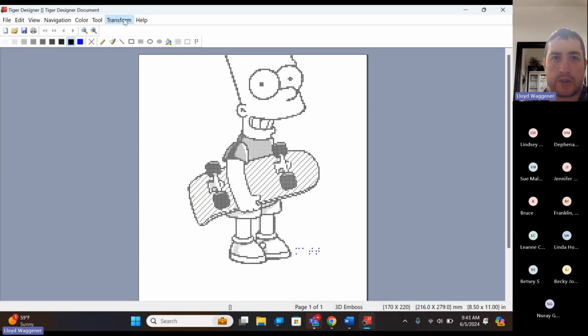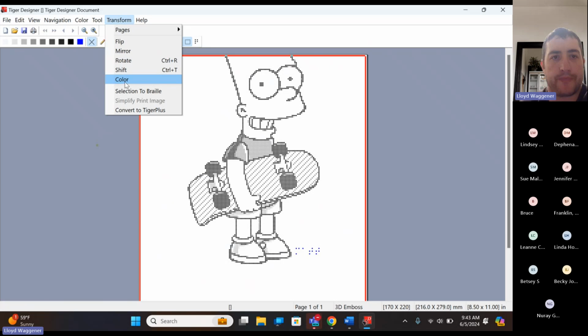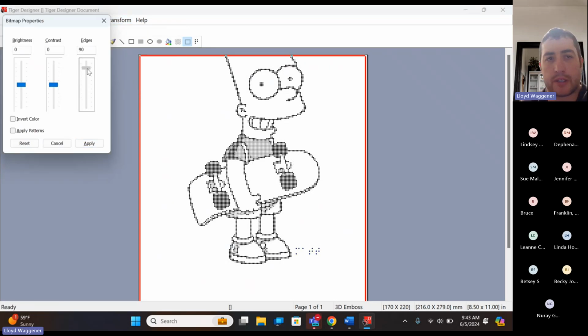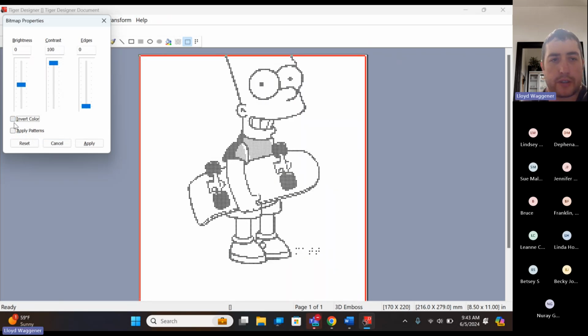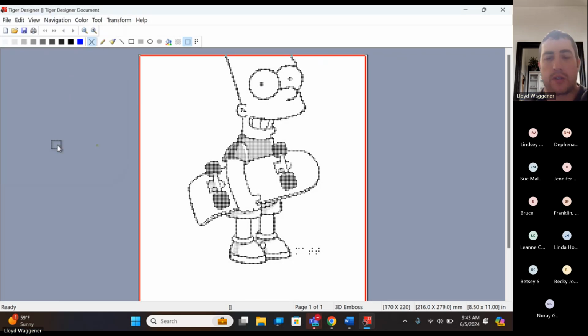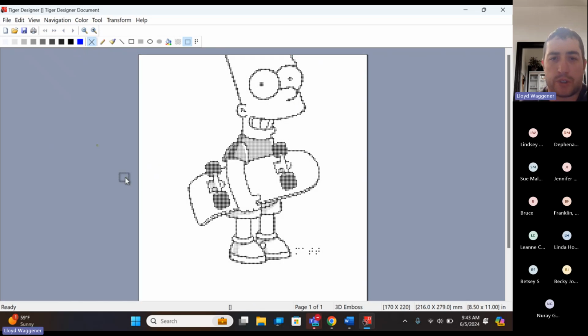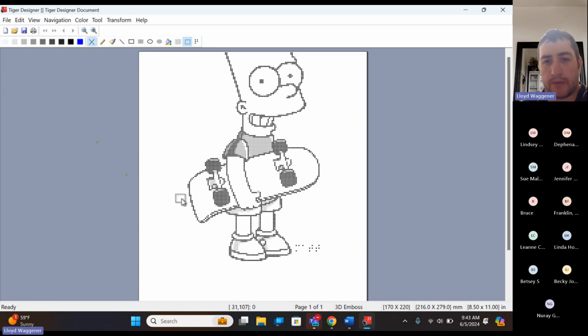So hopefully this is helpful with the transform, being able to adjust it. I'm going to do Control A, transform, go back to color, and that's what brings up the bitmap properties, and you can make adjustments to that. I also think you can hit apply patterns, invert color. That works sometimes if you have maybe charts or graphs, things like that you would want to invert colors or apply patterns to, but this one being an image is not specifically beneficial there.